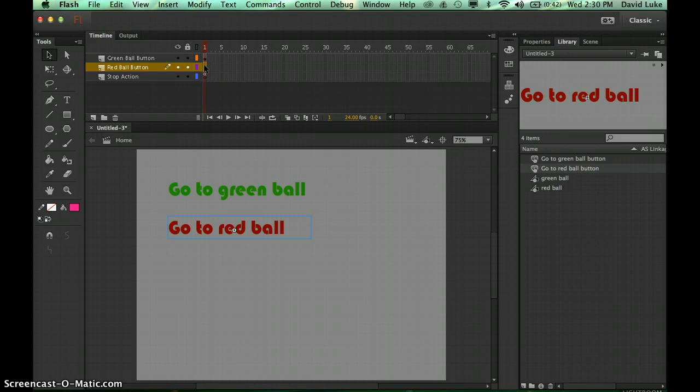Now, it says with the black selection tool, click on the green ball button on the stage. So we want to select that. Now, we're going to be using actions, just as the stop action is an action, but I'm introducing this new idea of code snippets. Code snippets, I like to say, are pre-packaged bits of code, and in this case, ActionScript.